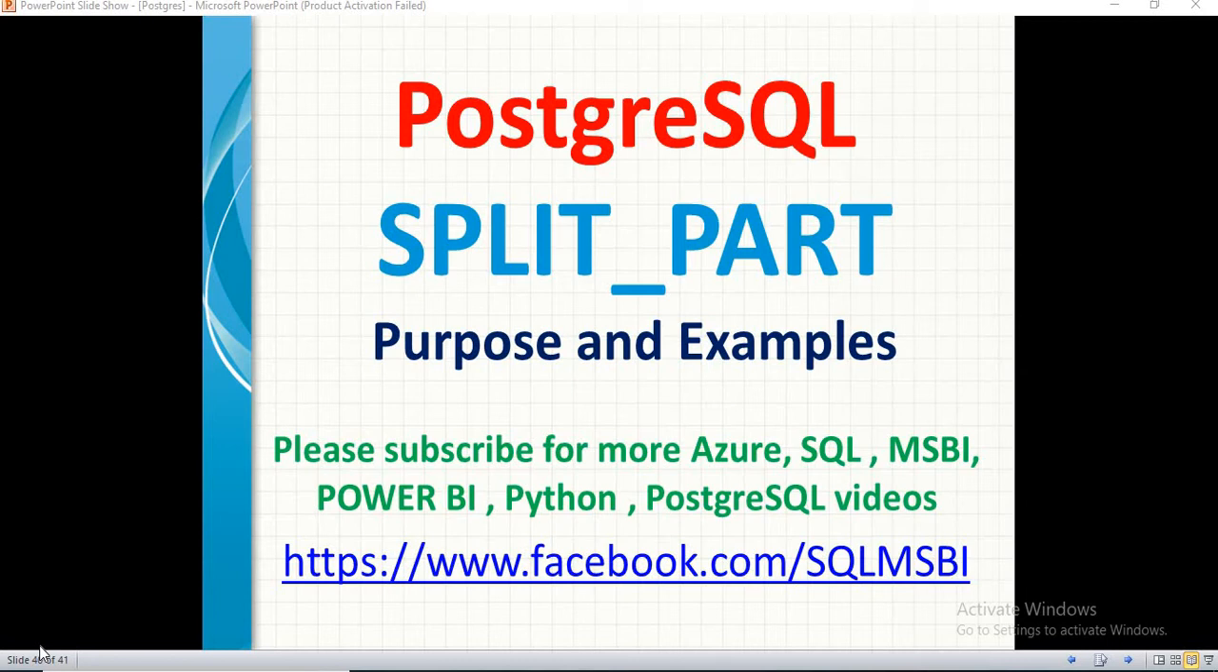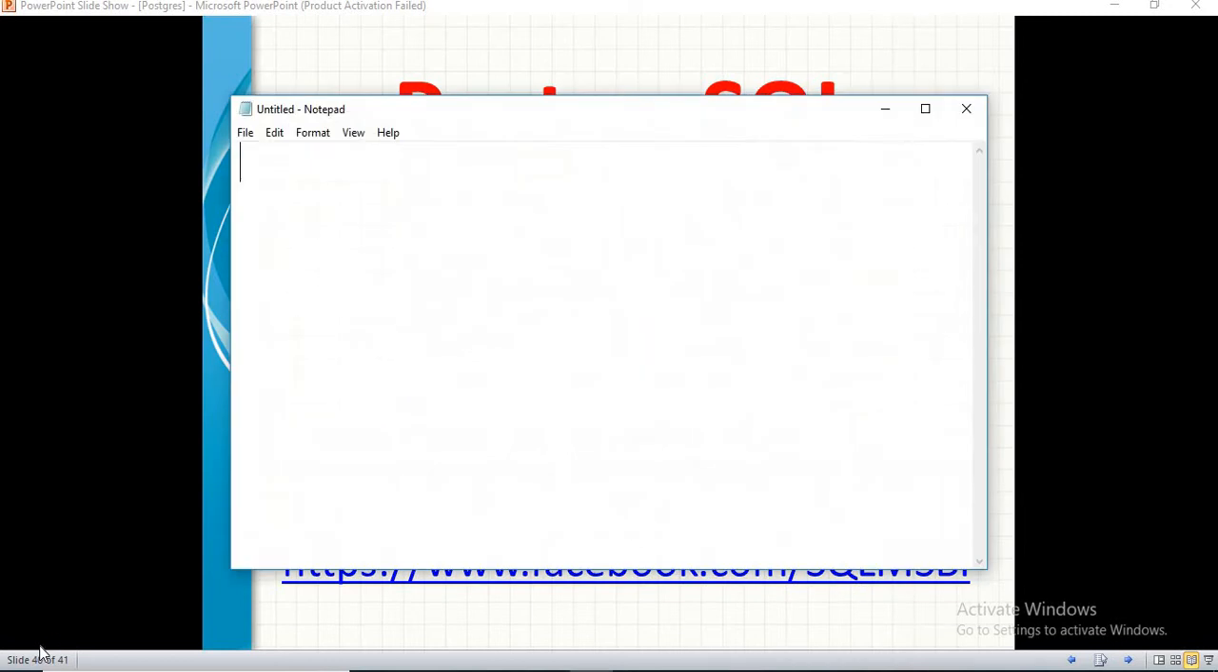So let us say I have three values in a single string which are separated with a specific delimiter. My requirement is that I need to split that string with a specific delimiter and I need the second position value. At that time I can easily go for split_part. So let me quickly talk about the syntax.